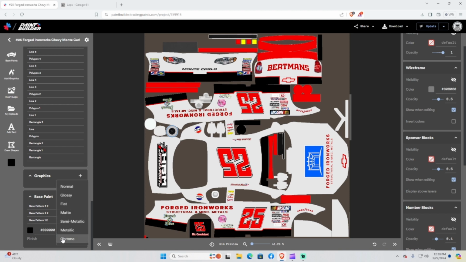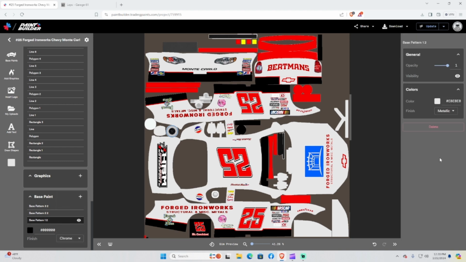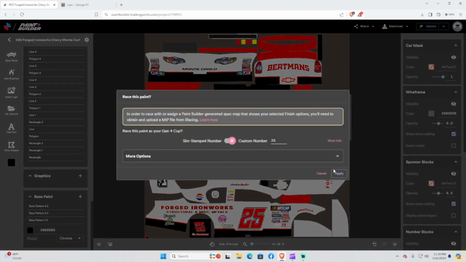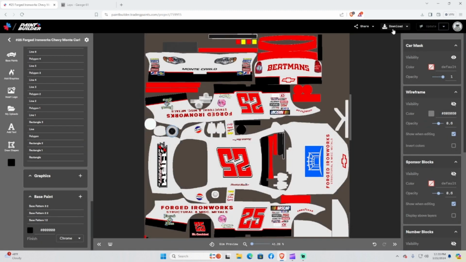You got your spec maps in, chrome. Let's say you got a chrome undercoat, metallic for your base. You got your car done, all your logos are on, you're going to go in here, you're going to race your scheme first. That's the first thing you do is set it to race. That's going to be done, and then you're going to come over here and hit this download button.